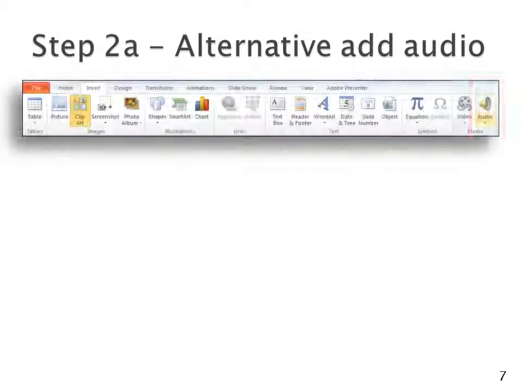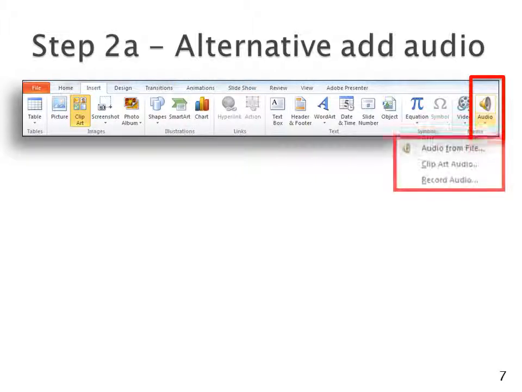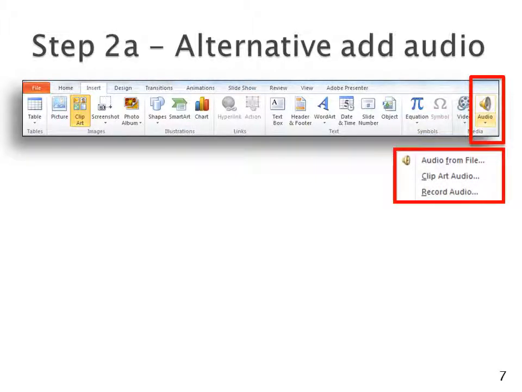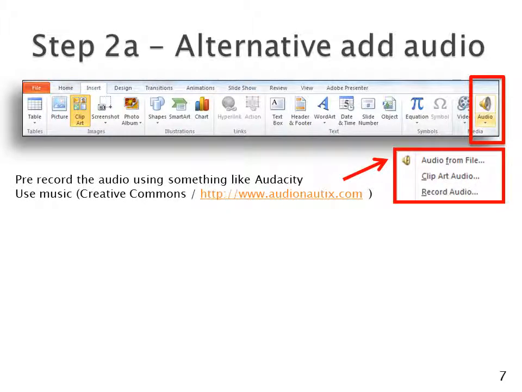An alternative way to add audio is to use the audio button on the insert tab, and it'll bring down a drop down menu, and what you can do from this is add audio to the slide from an existing file. So you may have pre-recorded something using perhaps Audacity, which is free audio recording software, or you might have some music you want to put on. A good source of Creative Commons music, that is non-copyright music, is audionautics.com. So you can add that audio file to this particular slide using that.